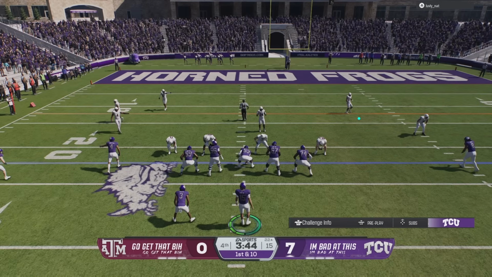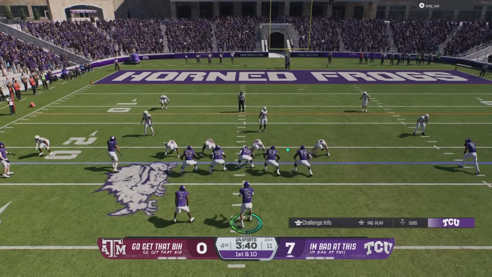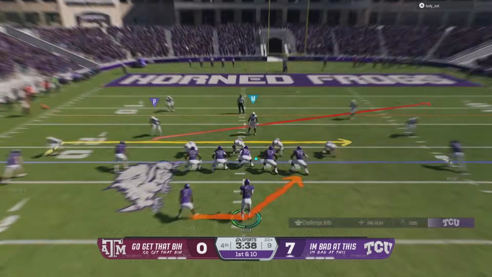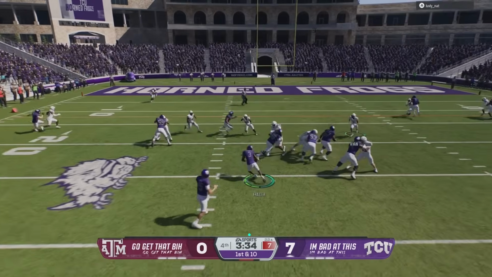Look guys, he finally had enough of me destroying his cover 3, and now he's playing a cover 2 man. So you see him come up pressed, that's cover 2 man. I see a light box, so I audible to this RPO. Unfortunately, my offensive line is terrible.